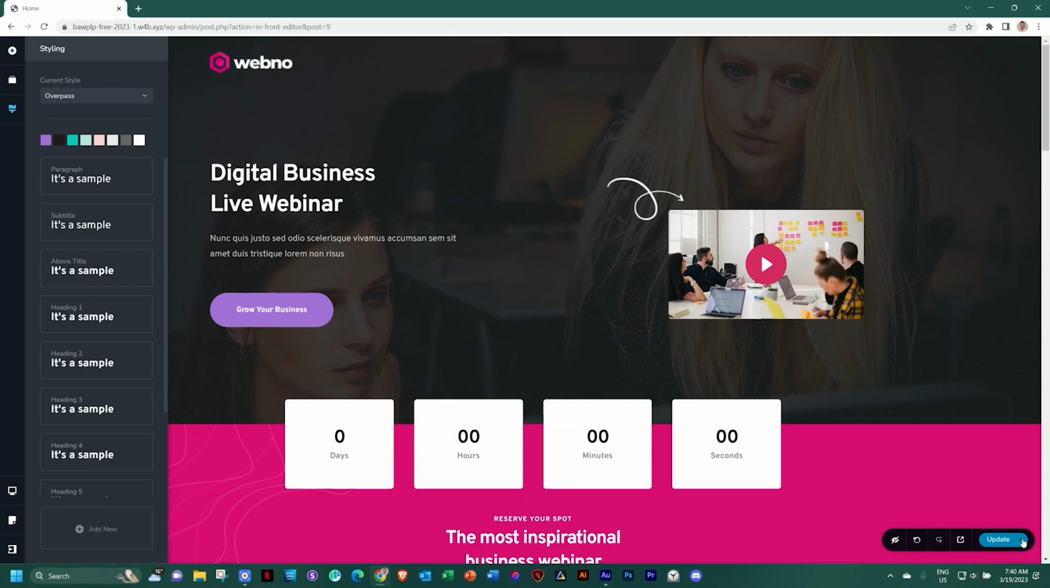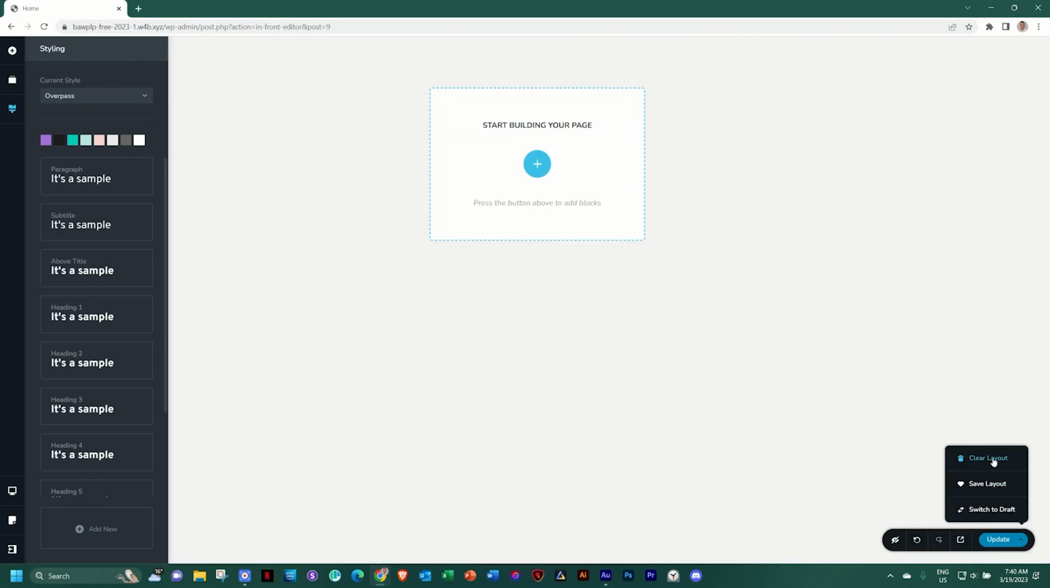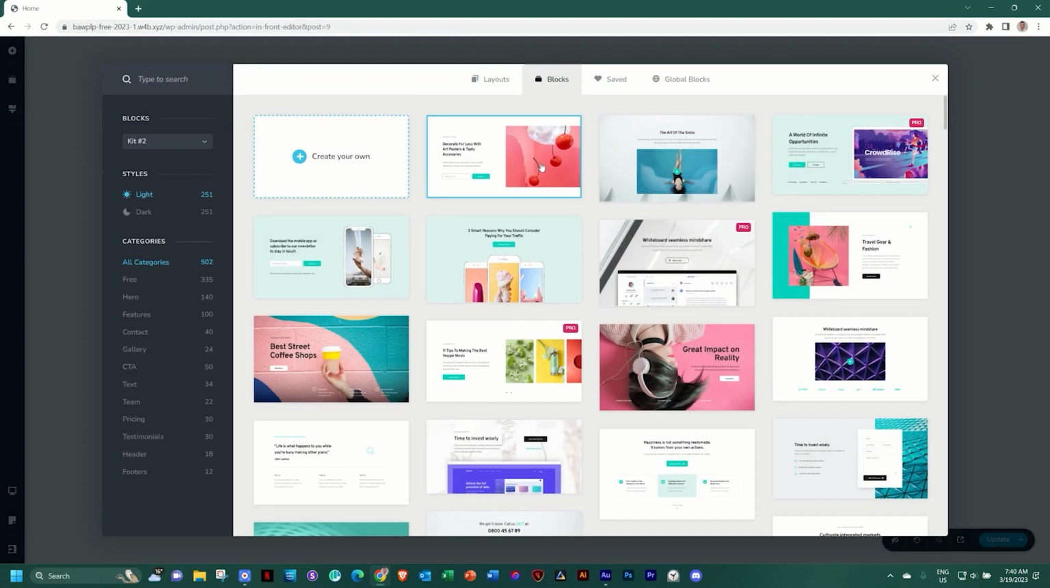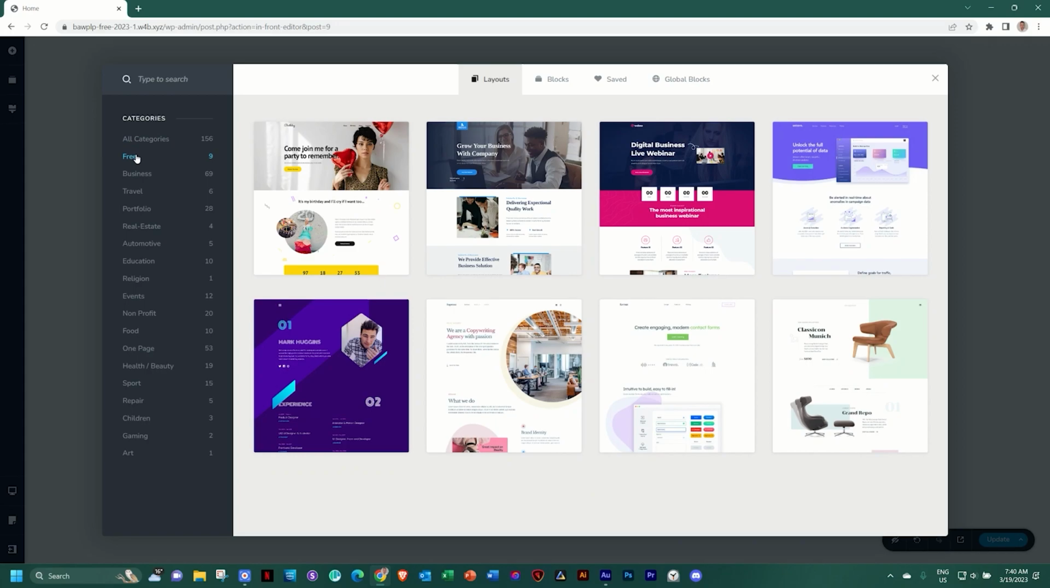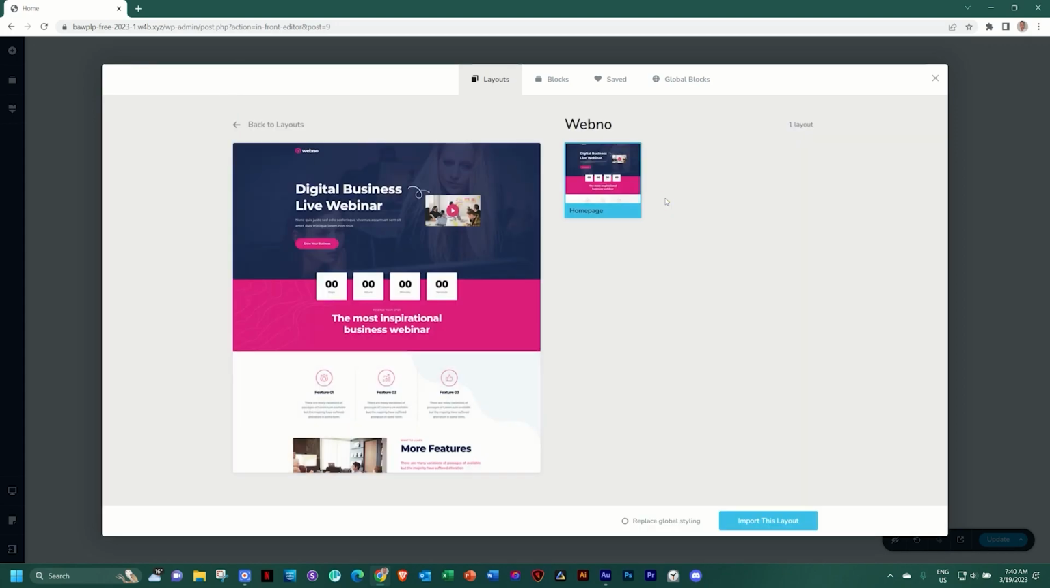Go to the bottom right corner where the options toolbar is for the page and select again clear layout. Then start building your page. We go again to layouts, free. And the best way to learn something really, really well is to practice it over and over again. Again, we go to Webno, select on it.